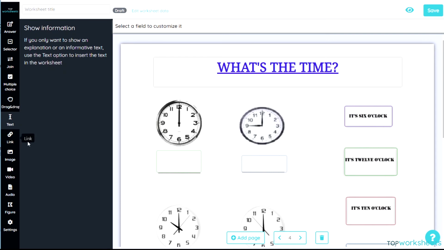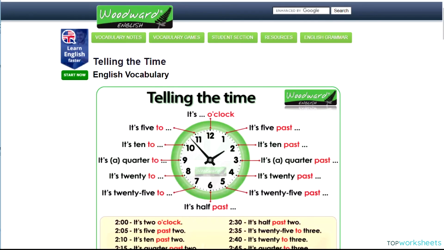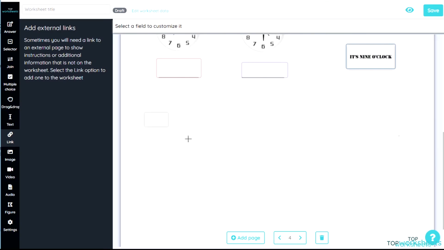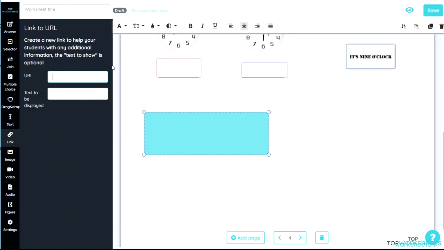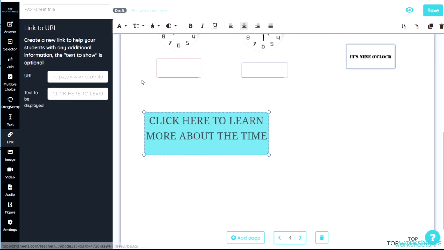You can also add an external link. With this option, you can complete a worksheet. We just have to go to the page we want to add, we copy the link, we make a box, and we paste it. And here below, we write the text to be displayed. For example, click here to learn more about the time.